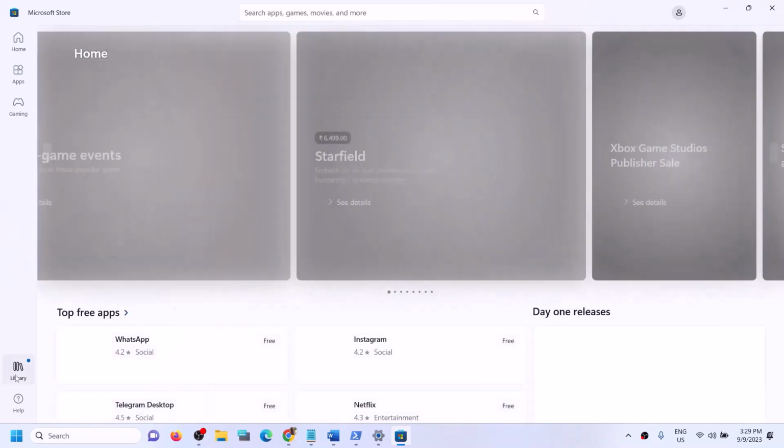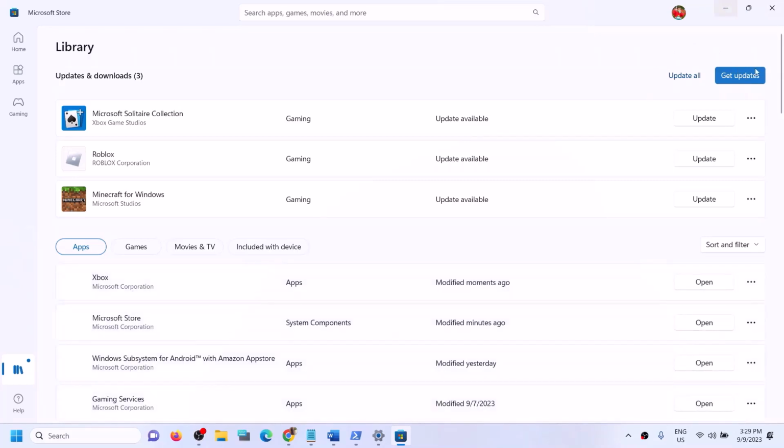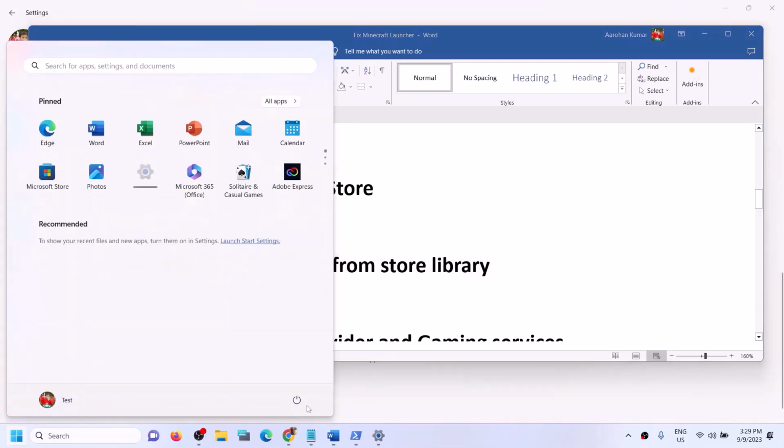Now on the bottom left over here you can see the library option. Click on library. Now once you click on library, on the top right here you can see the get updates option. So click on get updates. Once all the updates are installed, you can restart your computer and then try to install the launcher.